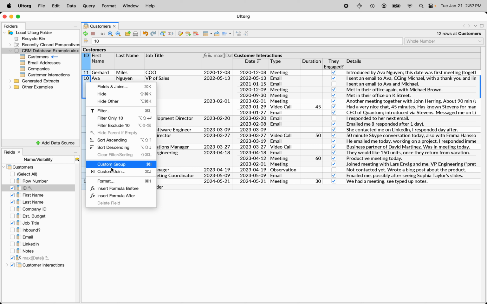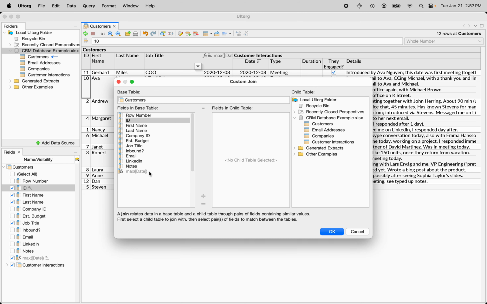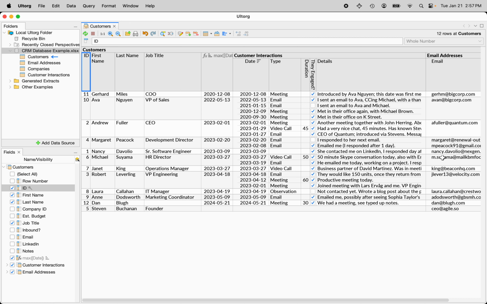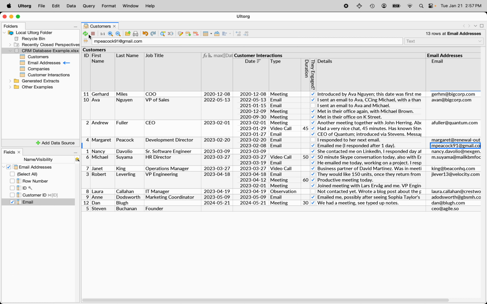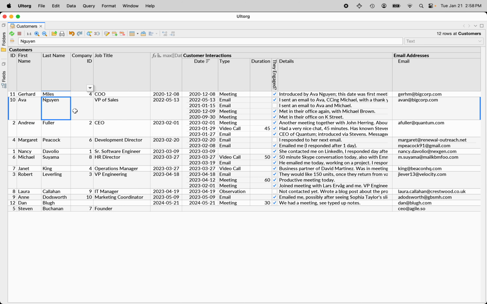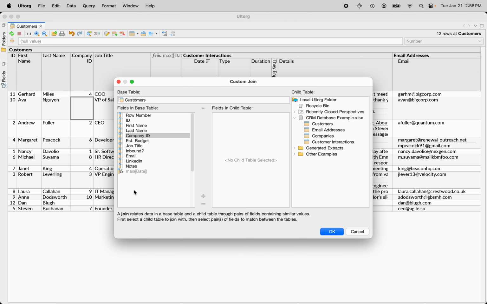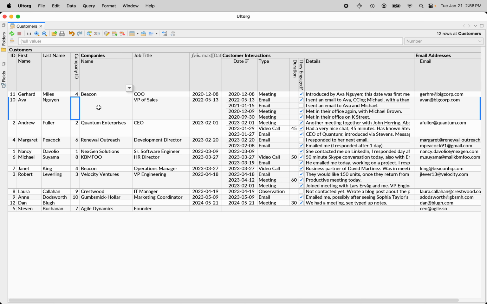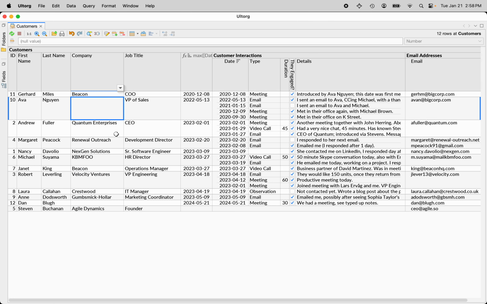Maybe I also want to show the email addresses. They are coming from a different table because each customer could potentially have more than one email address, like Margaret Peacock there. There is also a company ID field, which I will join in so we can see the name of each company rather than just the ID.